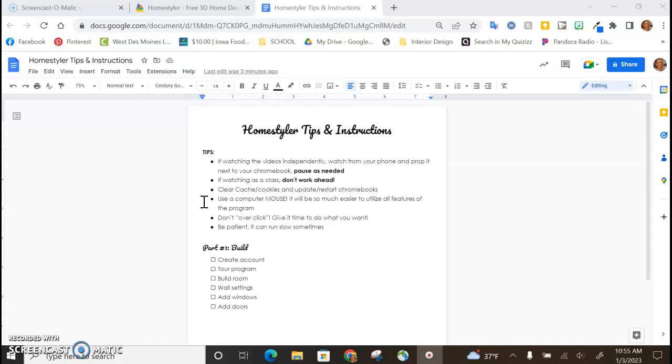You will be using this program at home. So if you don't have a desktop computer or a mouse at home, I would maybe recommend buying one if you can. They're super cheap on Amazon. Again, you don't need it, but you will see today right off the bat how much easier it is to have. Next, avoid over-clicking. Give the program time to do what you are wanting it to do, and that will make more sense once we get started.